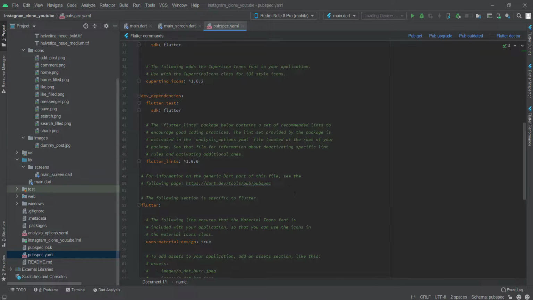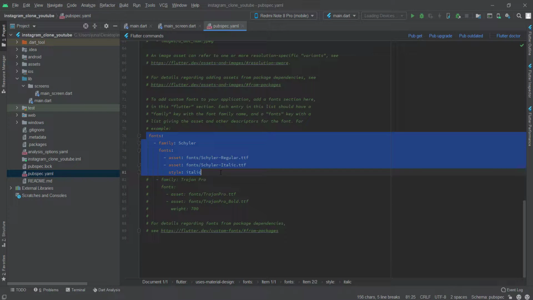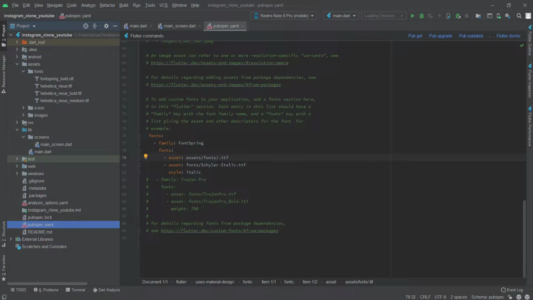For the fonts we need to uncomment this line first, and we need to define the font family here, and the assets slash fonts slash, what is the name? Okay, fonts, Font Spring underscore Bold dot OTF.